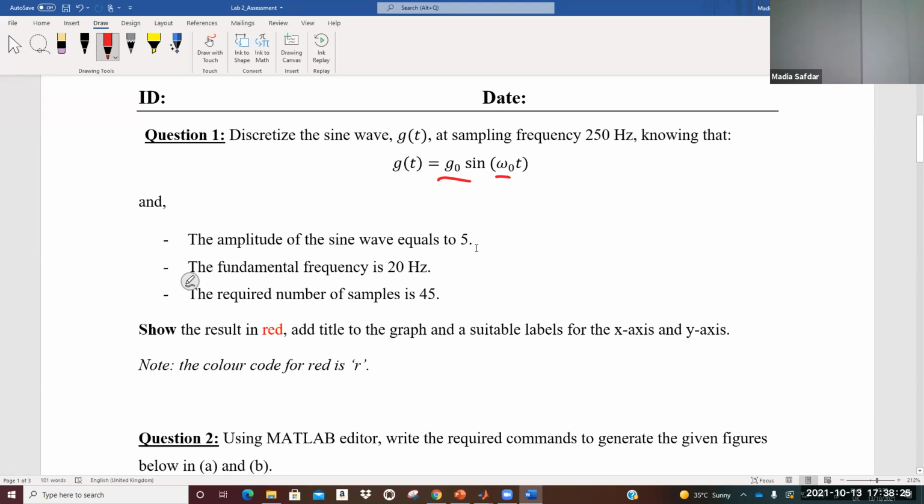And then the fundamental frequency F naught is equal to 20, right? Then the number of samples capital N is equal to 45. Show the result in stem plots. The plots should be red color. You know how to do that. Add a title to the graph and a suitable label for the x and y axis. Note the color for the code is red.